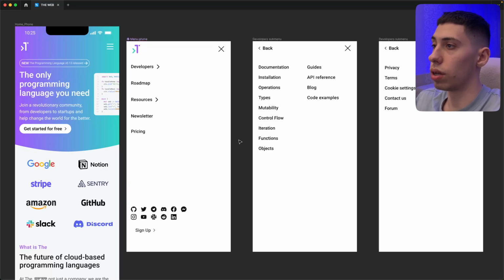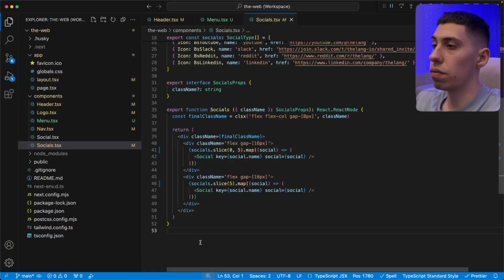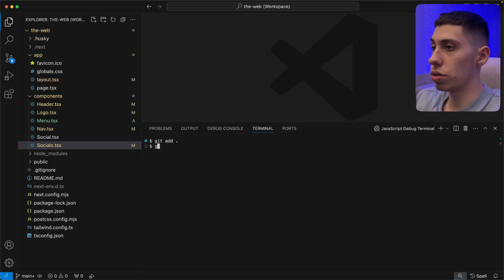I moved it here. Oh, and the last thing I forgot, on the socials, I fixed it. It was 6 before, and I changed it to 5. So the rows have equal amount of icons on it. Let's just commit my changes for today.